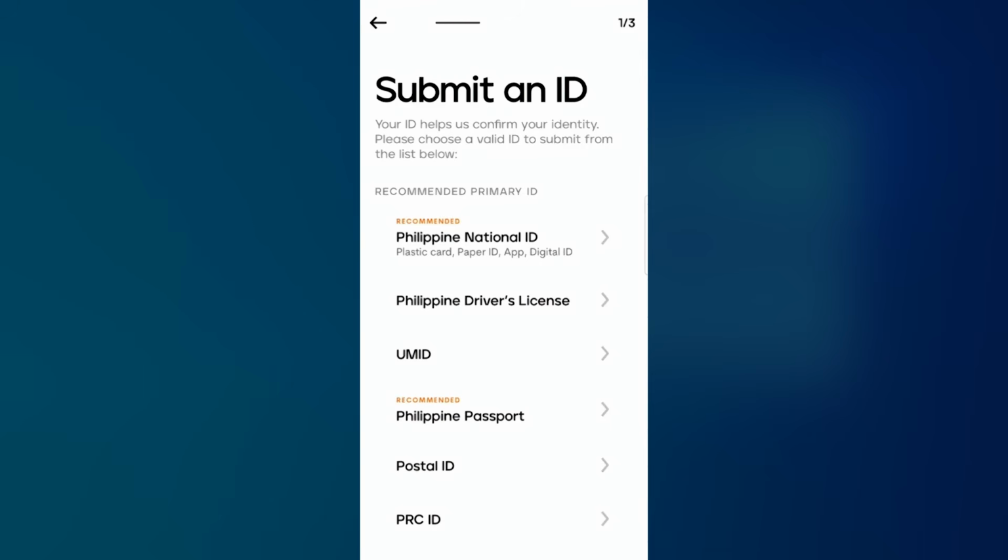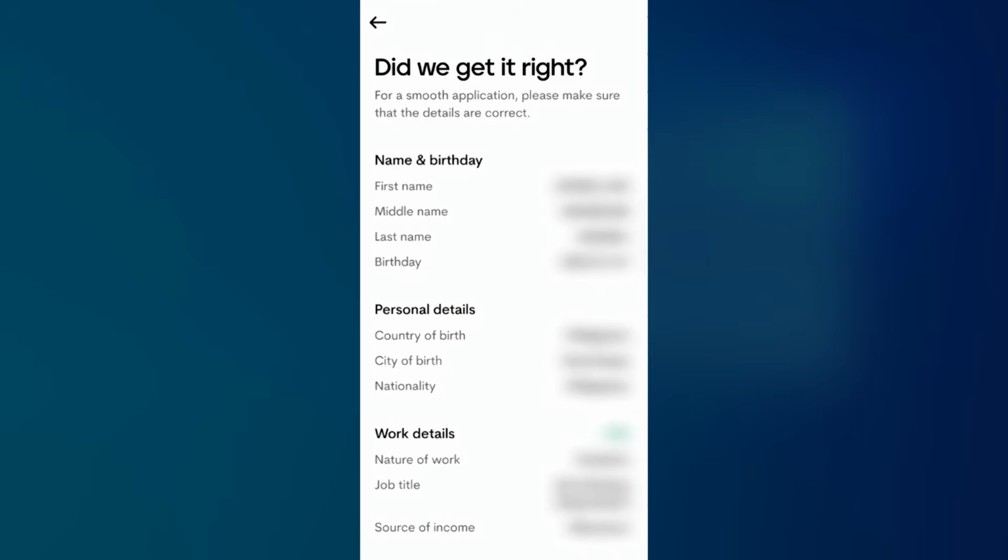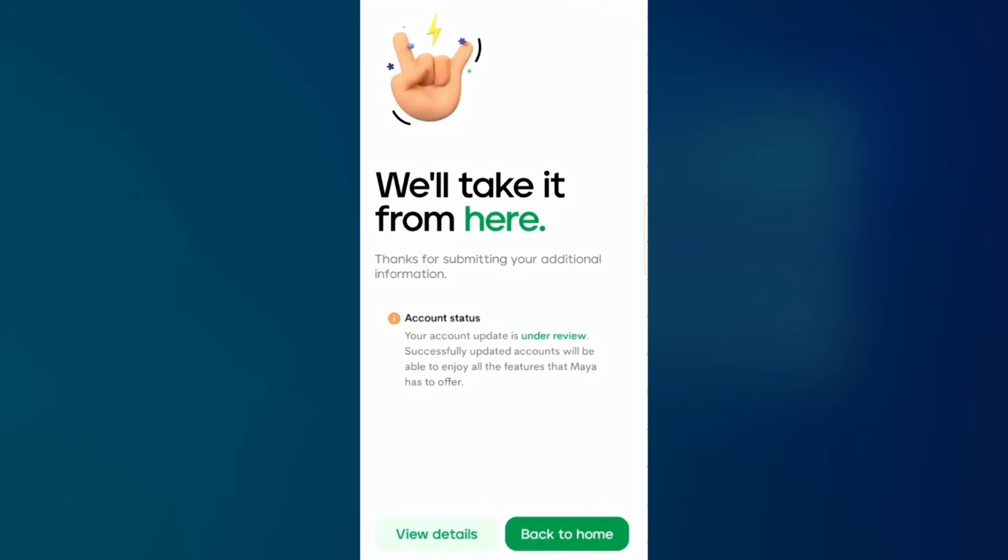Upload your ID, then complete the face verification by following the on-screen instructions. Also add your work details, and once you have finished, review all your details and tap Submit. Now just wait for Maya to review your application, and verification usually takes a few minutes up to 24 hours. Once your account is approved, you will receive a notification and you will see a verified badge on your profile.